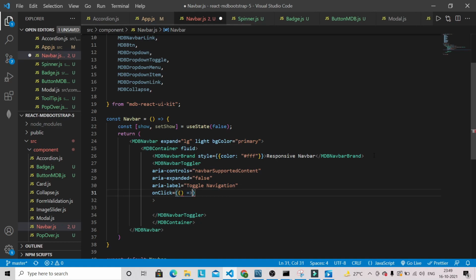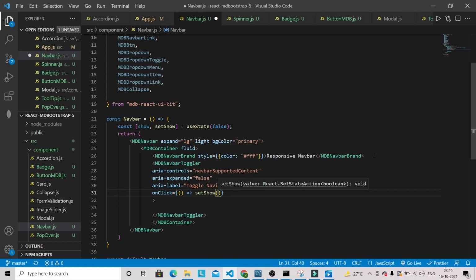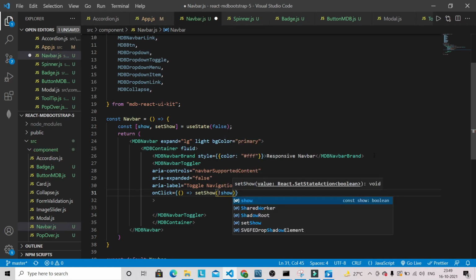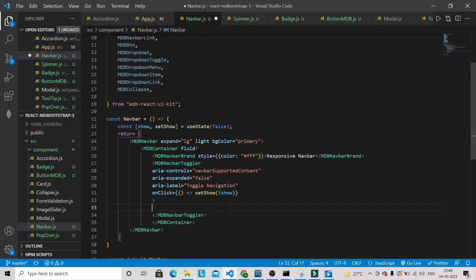So we have to just do the opposite here. setShow, whatever the value is there, it will basically be the opposite. If it's false, then it will become true, and if it's true, then it becomes false whenever the user clicks on the hamburger menu. So this is for maintaining the state for the hamburger menu when you decrease the screen size. That's why we have to maintain the state for that toggler.